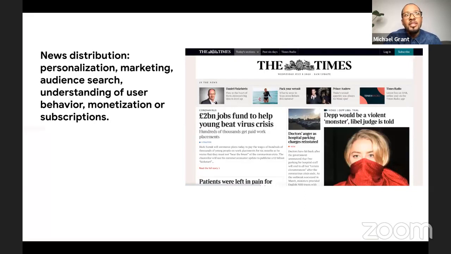The Times is also playing with this approach to personalizing news pages and creating calls to action and being able to start to see if there's a difference in monetization between just surfacing the curation versus doing it based around a user's reading history.